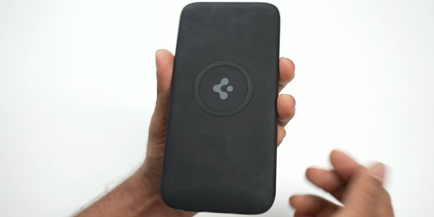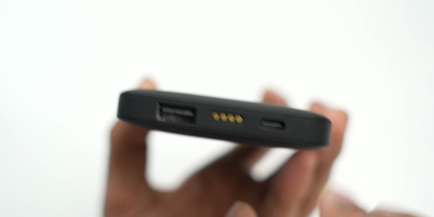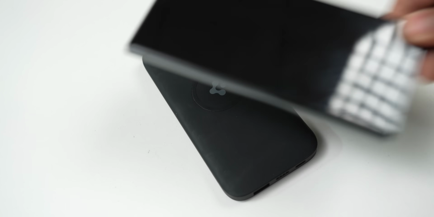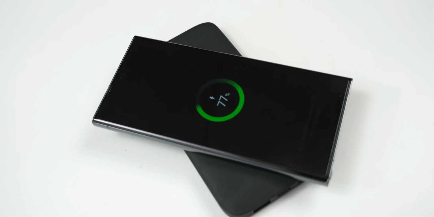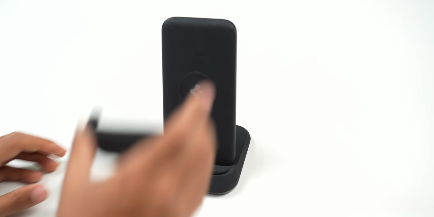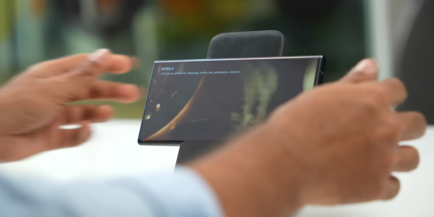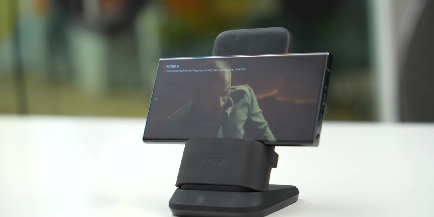Firstly, see here, this looks like a normal power bank. You get a USB A port and type C port at the bottom. You also get this button on the side, which shows how much juice there is in the power bank. Now, this is also a wireless charger. So see, I'll put my phone here and ta-da, it charges. And that's not all. You also get this dock to put in the power bank and this TPU deck. So now if I put my phone like this, well, see, I can watch movies on it and charge the phone at the same time.